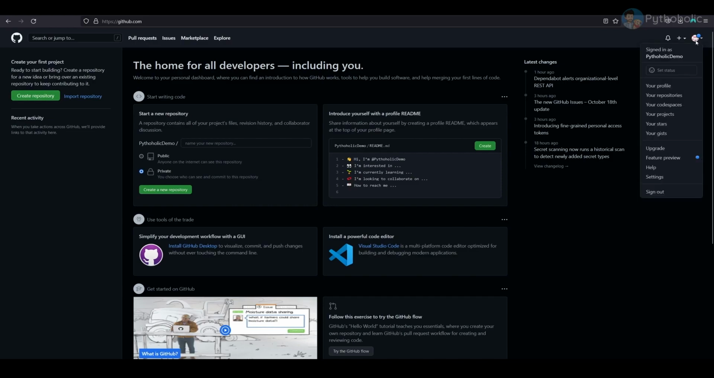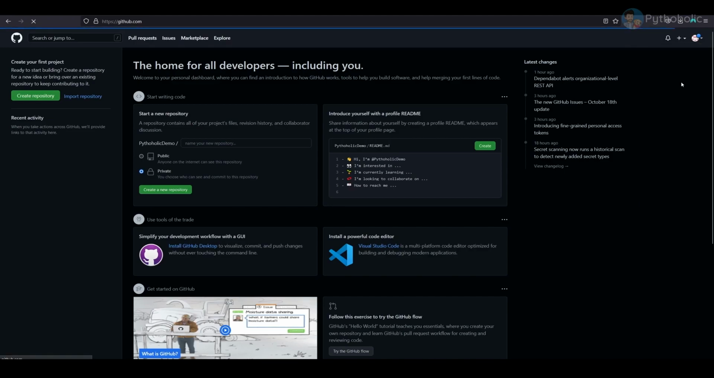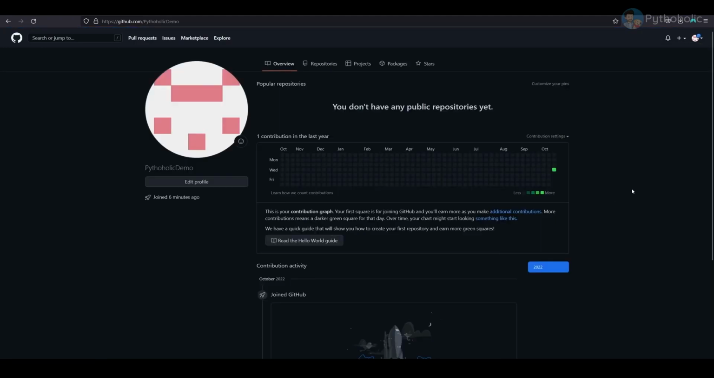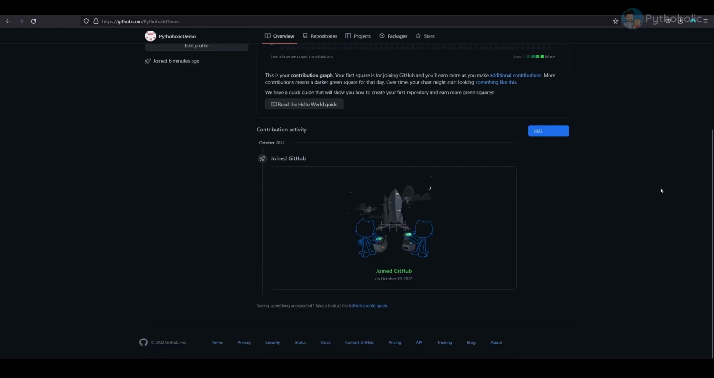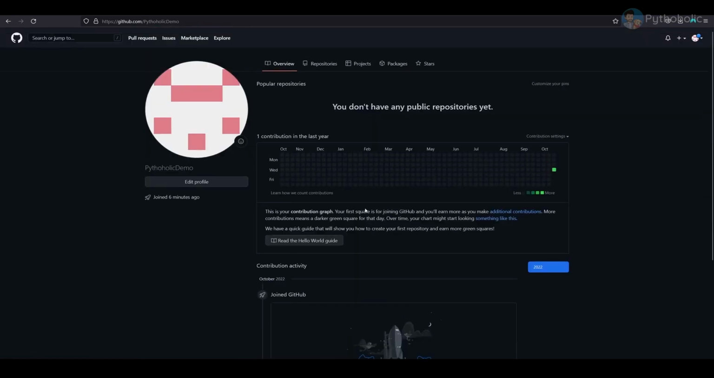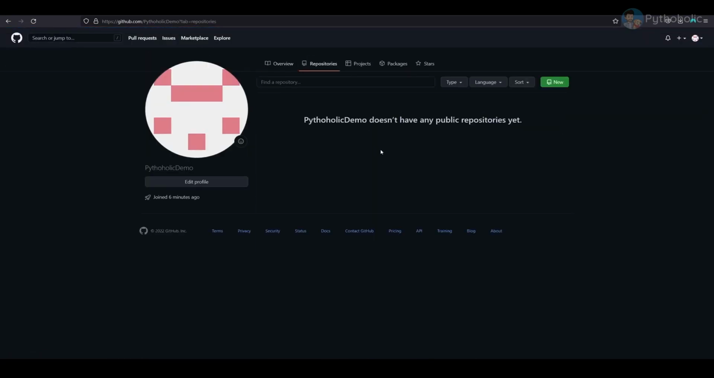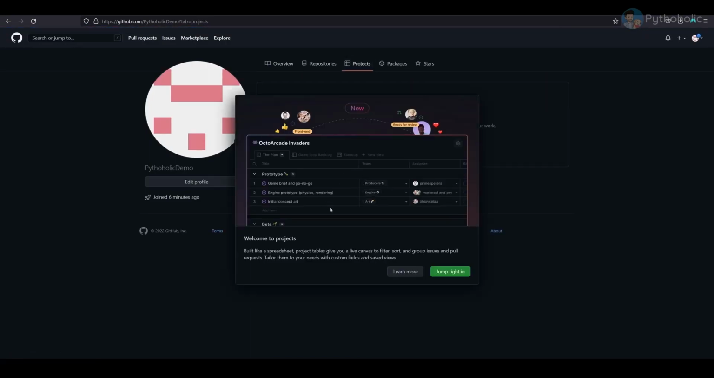So the first thing that you need to do is go to your profile. So here, there's the profile. You can add status. You can edit your profile. You can add a profile picture as well. All your contributions will be shown here, like how many contributions you have made. And yes, you joined GitHub on October 19, 2020. So this is showing you the timeline. And if you click on repositories, we don't have any public repositories yet. We haven't created a project.